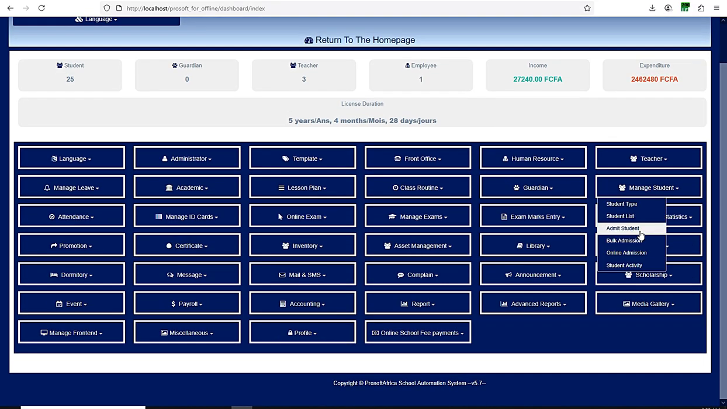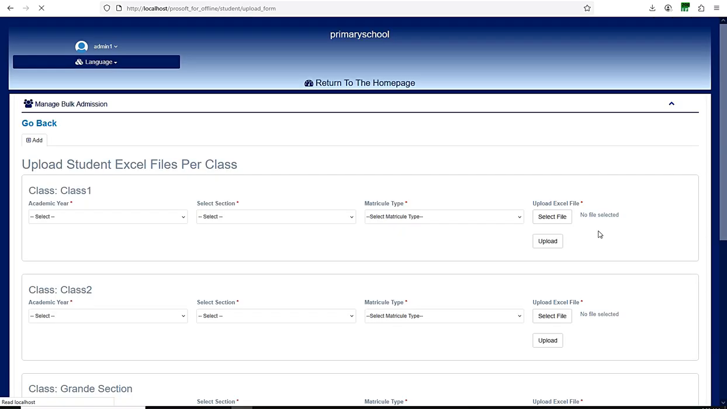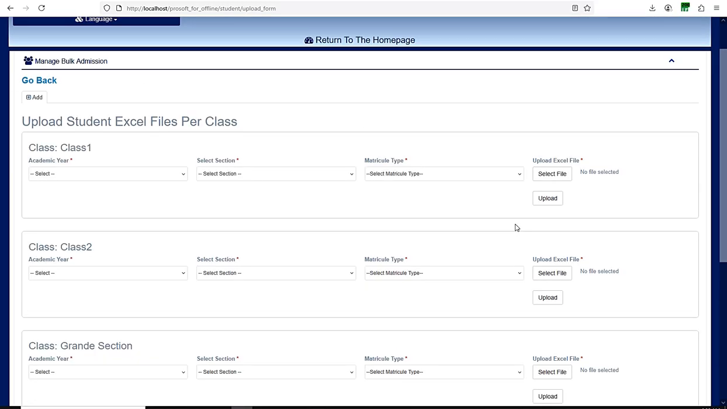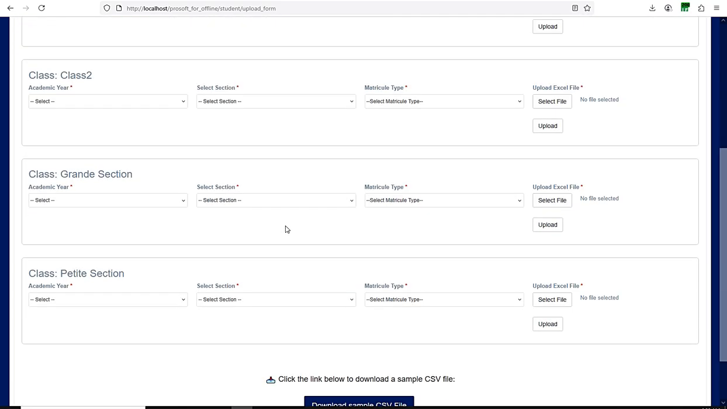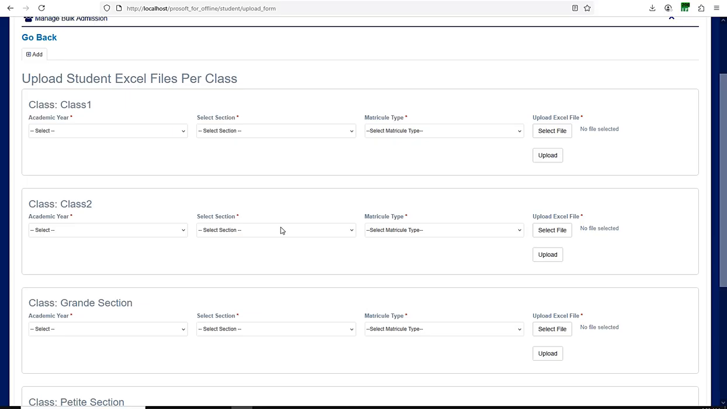Still under manage student, we have the bulk admission. With this bulk admission, instead of registering students one by one like I just did, what if you have 1,000 students? It will not be easy, especially if just one person is doing the registration. Maybe the secretary alone is in charge of all of that. So in this case, it becomes easy. Just with Microsoft Excel, you fill everything in an Excel file and you upload them.